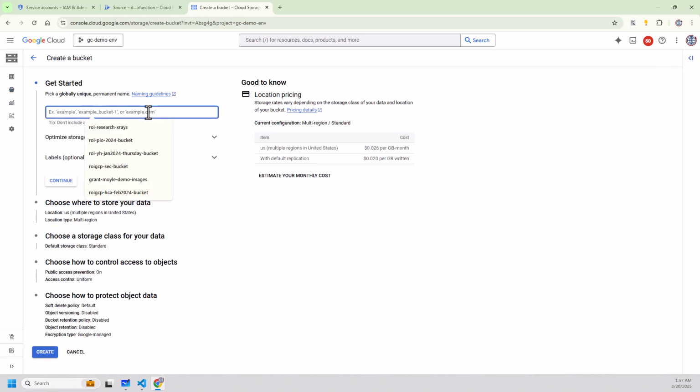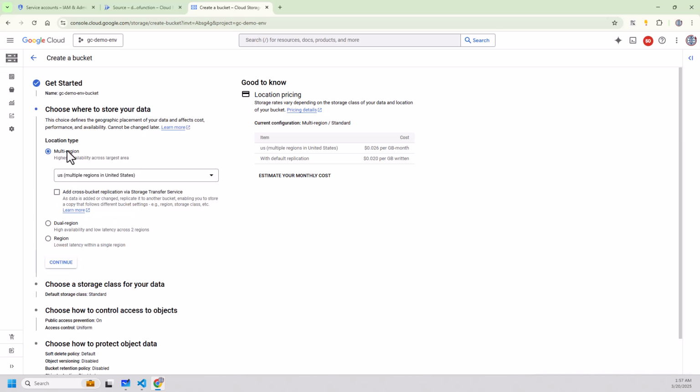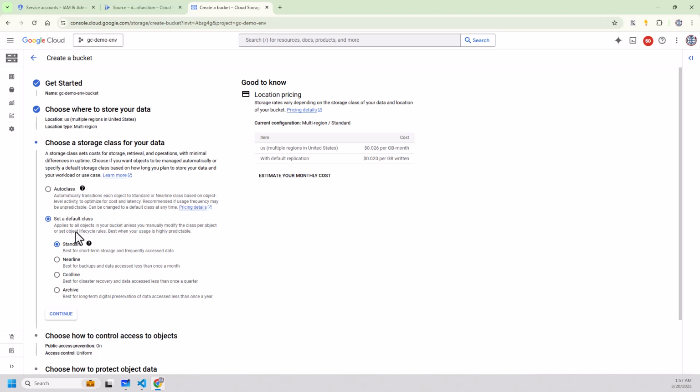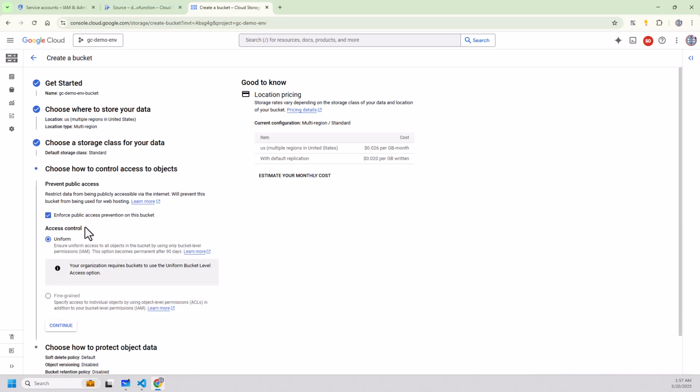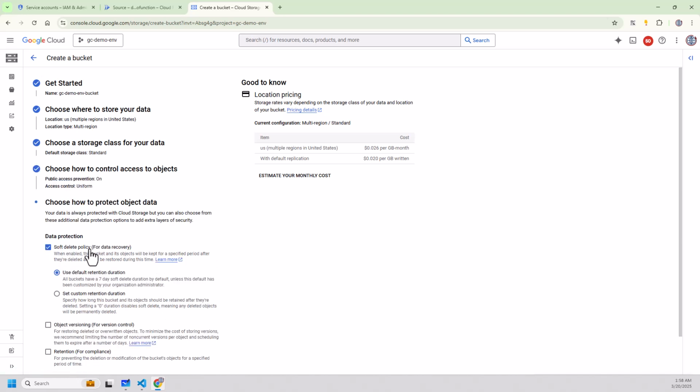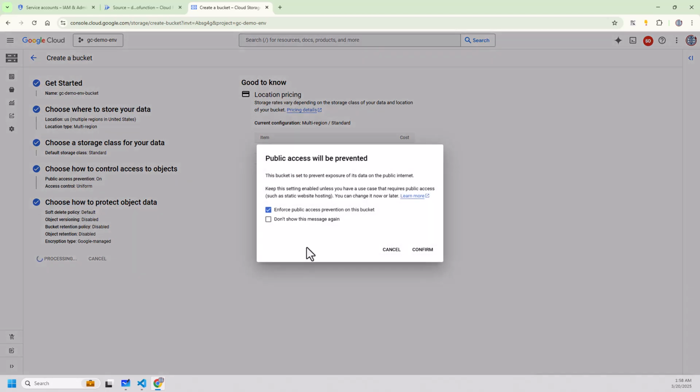Let's create a new bucket called GC Demo ENV Bucket. Okay, I'm going to position the bucket in the US multi-regional. That should be fine. I'm going to use the standard storage class because I'm going to read back and forth on my bucket frequently. And we are going to have public access prevention. So this bucket will not have public access on it. We're going to have uniform security, so only the permission on the bucket applies. There are not individual file permissions. And down here, we can leave a soft delete policy. That's fine.